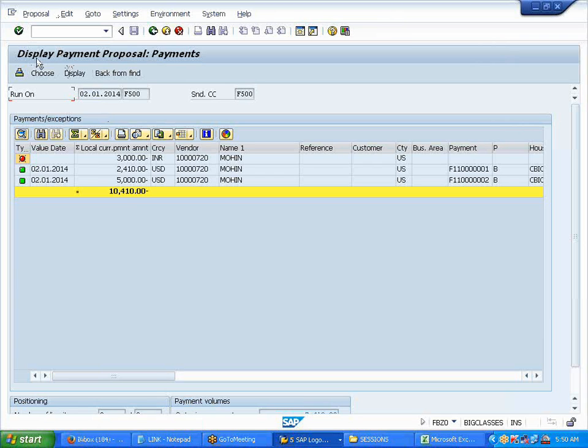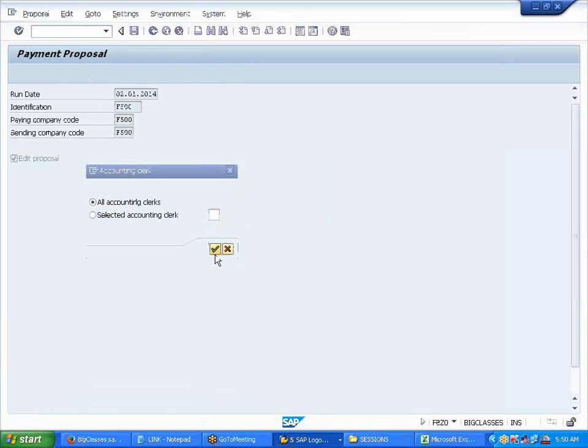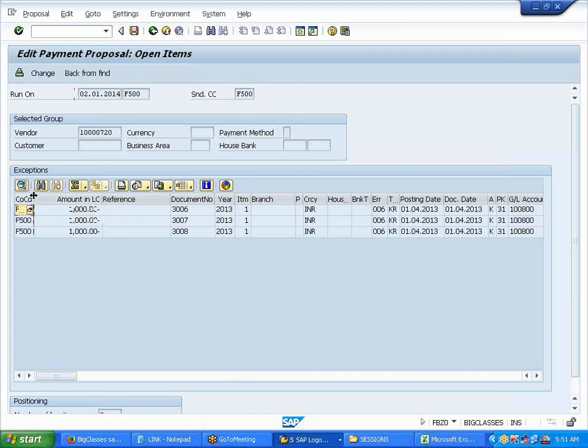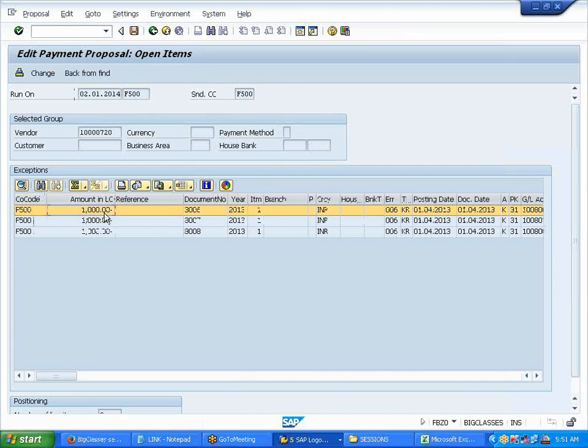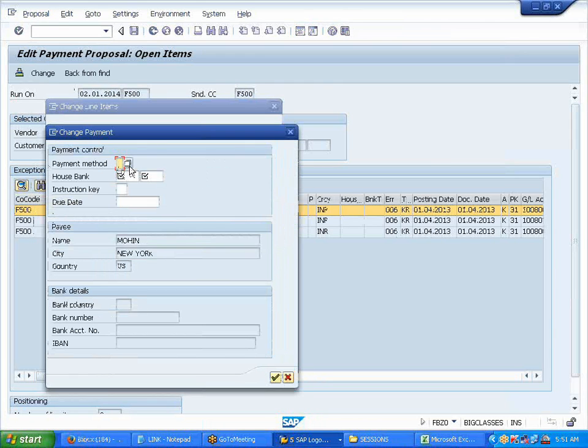Now this is in the display payment. You need to get into the edit proposal here, this one. Once you edit this proposal, now this is in the edit payment. If you double click on this, for example, this one in green color, it is in INR now. If you double click on each of these, you can select reallocate. You can select the payment method, whichever you want.